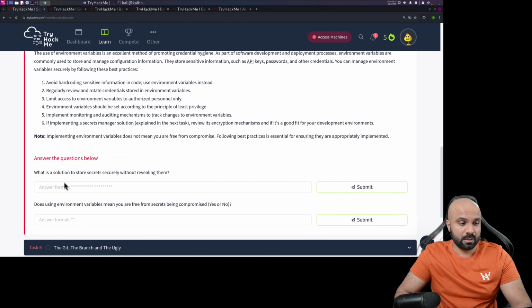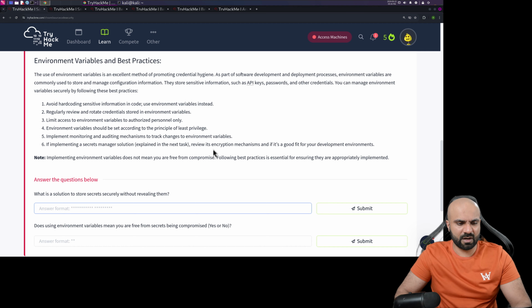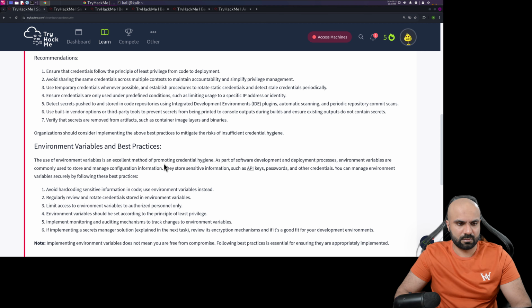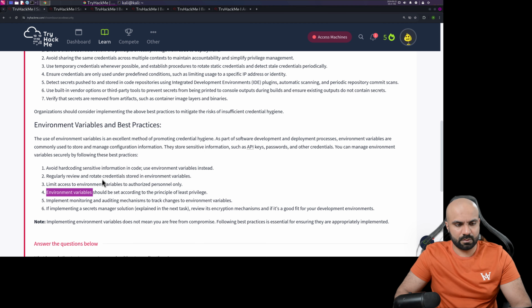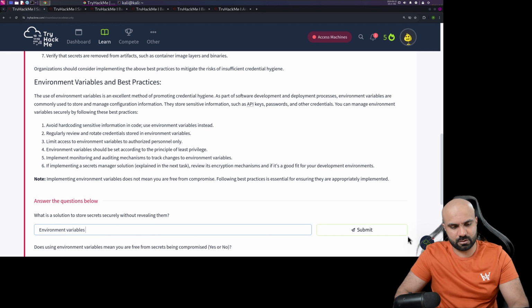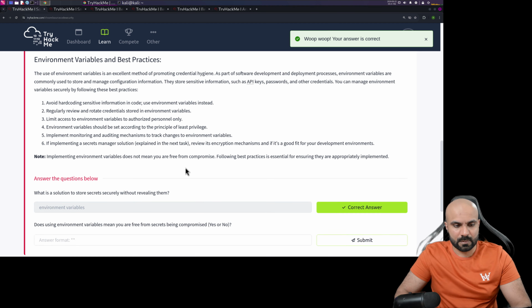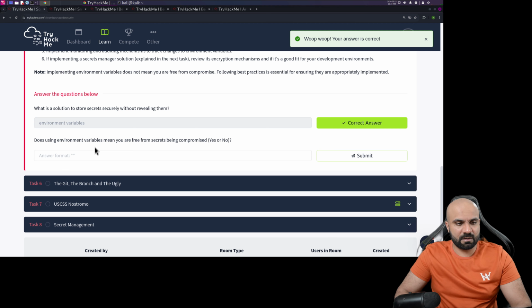Yeah, sure. What is a solution to store secrets securely without revealing them? Secret management or config or environment variables. I think it should be environment variables. Yeah, here we'd call it environment variables, but I'm not sure. Well, let's see. Yeah, it is true. Does using environment variables mean you are free from secrets being compromised? No, of course not.